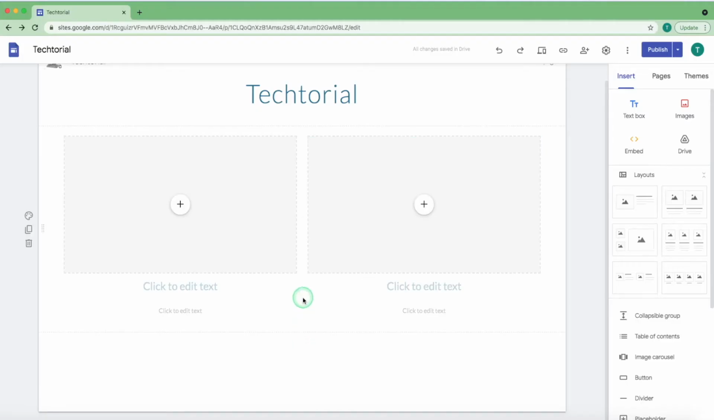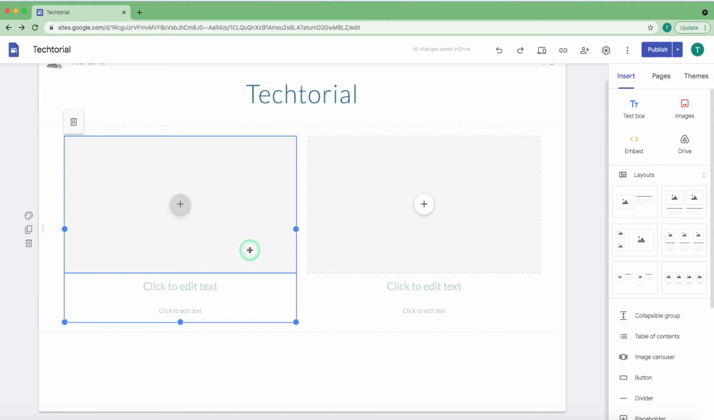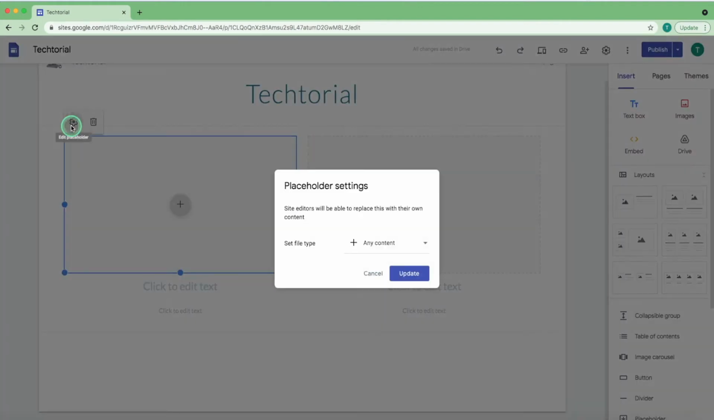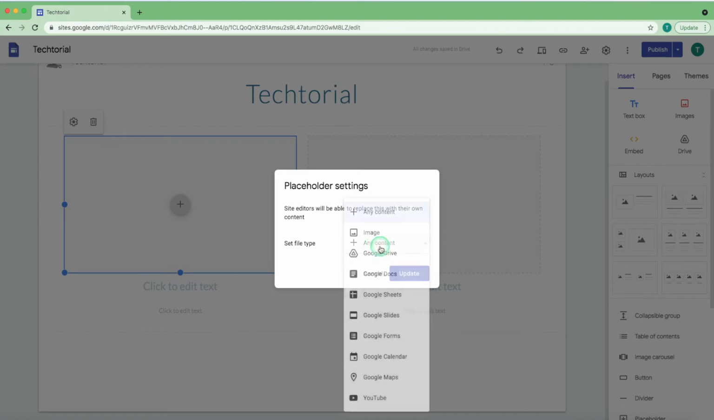Selecting the image text box outside of the plus sign and clicking the settings option on the top left and selecting Set File Type reveals options to insert a variety of interactive applications. These include, of course, being able to add an image, as well as including anything from Google Drive such as a video, an image, or a PDF document. And any product that can be uploaded into Google Drive proper. This includes Google Slides, Google Documents, Google Sheets, Google Forms, Google Calendar, virtually any Google product.